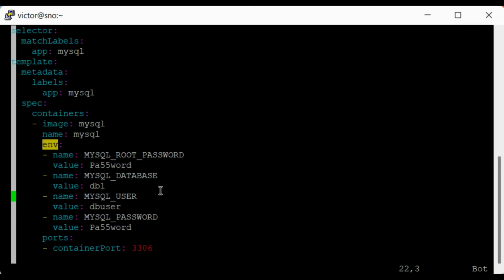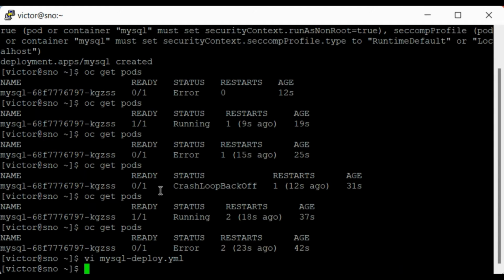So let's create this file. Let's create this pod using this file. And also, I'll be dropping the link to this course in the description box below. So in case you want to copy the file, you don't need to type, rather just copy and paste so that you can easily use it in your lab. So to create this file, I can just do oc create -f mysql-deploy.yml.